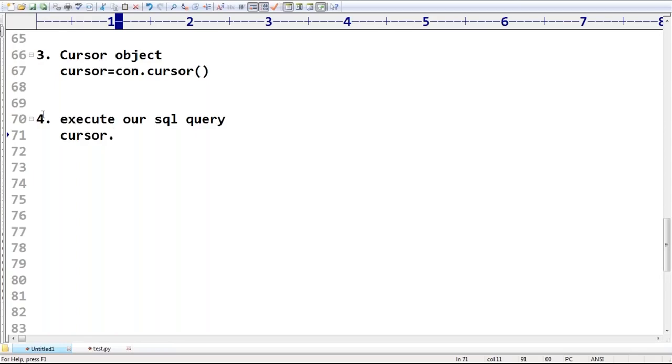Sir, for the people coming from a Java background, there are executeQuery, executeUpdate, and execute. There are multiple methods there. Here also there are multiple methods. What is the first one? The execute method, to execute a single query. Are you getting that? Sir, I want to execute an SQL query, to execute a single query.